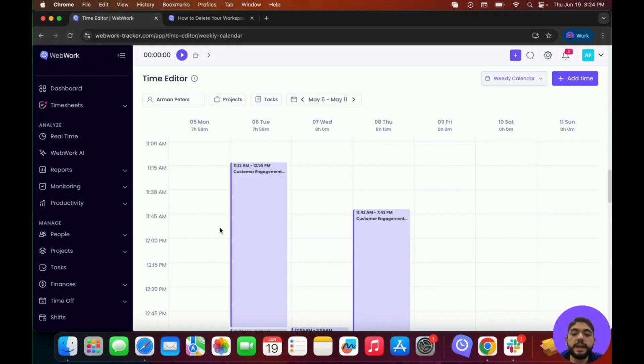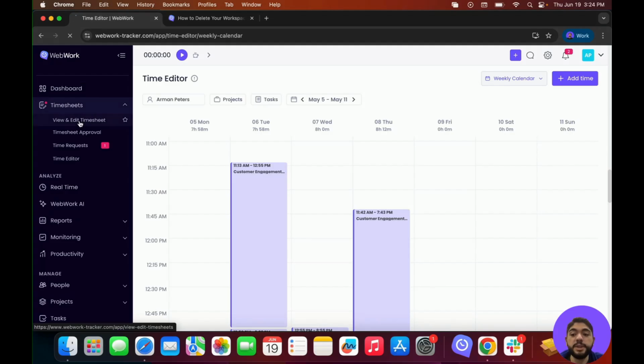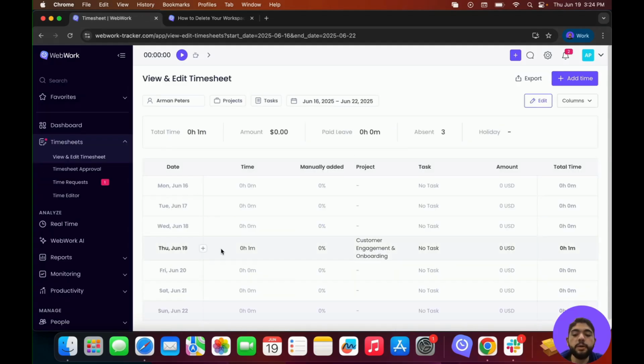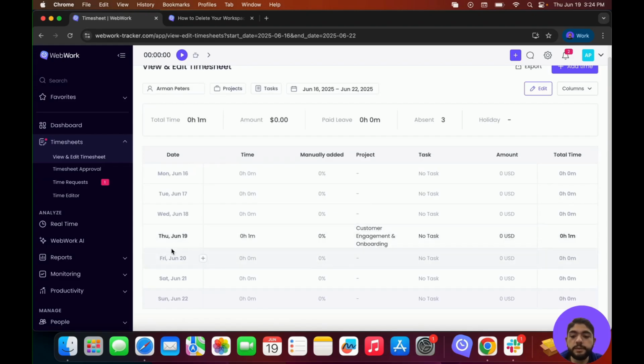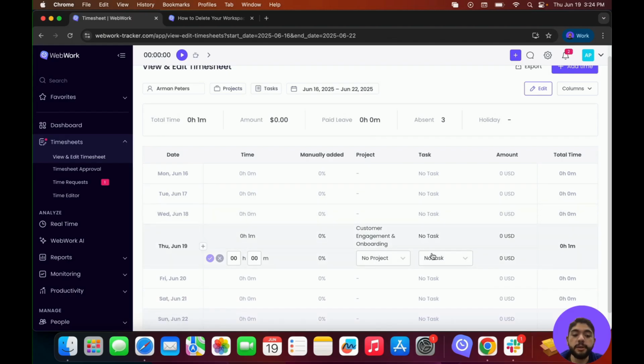Another easier way to add time is by going to the Timesheet section, then going to View and Edit Timesheet. From here you can go ahead and choose the day you want to add time to, so for example Thursday, and click on this plus button. From here, you'll be able to add the amount of hours, minutes, as well as choose the project and task you are working on. However, you won't be able to choose a start and end time. This method of adding time is very useful whenever you just want to add time for the whole day.